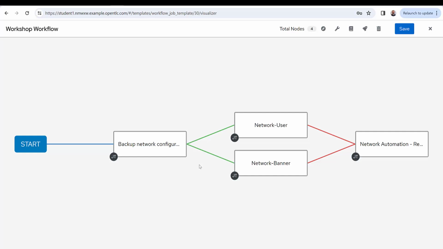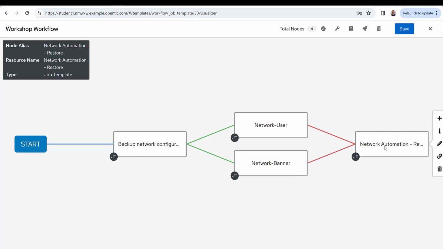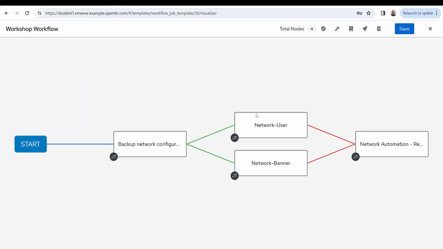So that way on success, we move to a job template that creates a network user. At the same time, there's no dependency between the two. So we would run a job template that runs a playbook that creates a new network banner. And then ultimately, if we were to have a failure, we have the red. Red indicates failure, and that means we would only run this network automation restore node and job template to roll back the config if either one of these nodes were to fail.